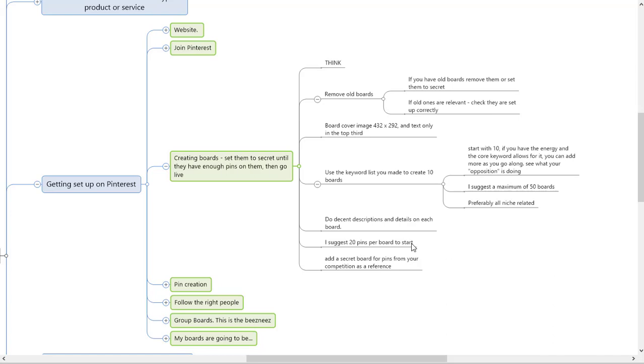Okay, so I've suggested 20 pins per board to start. 10 to 20. Don't be scared in the beginning. You remember this. You need to get it going. You don't need to dilly-dally. Okay. Right. I've added at the end: add a secret board for pins from your competition as a reference. It's a good idea. Okay, so now I'm going to go and find the document that I've gone through.